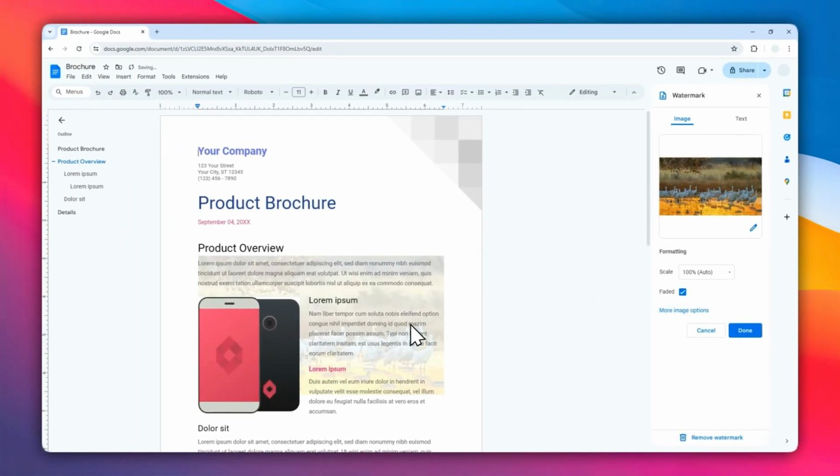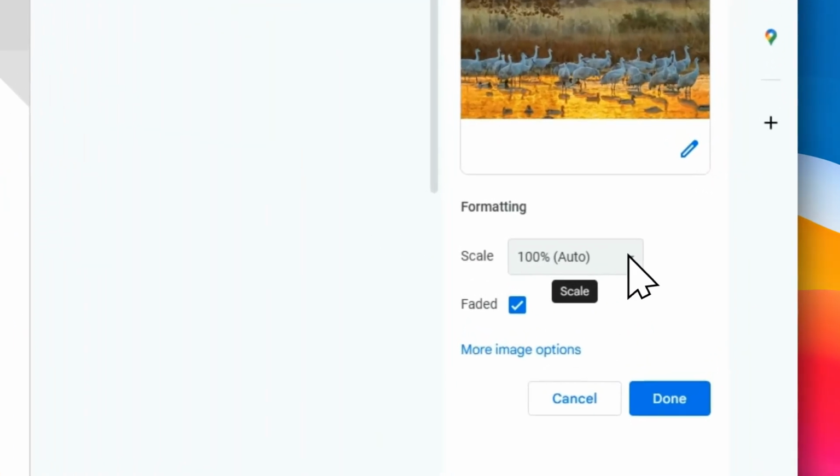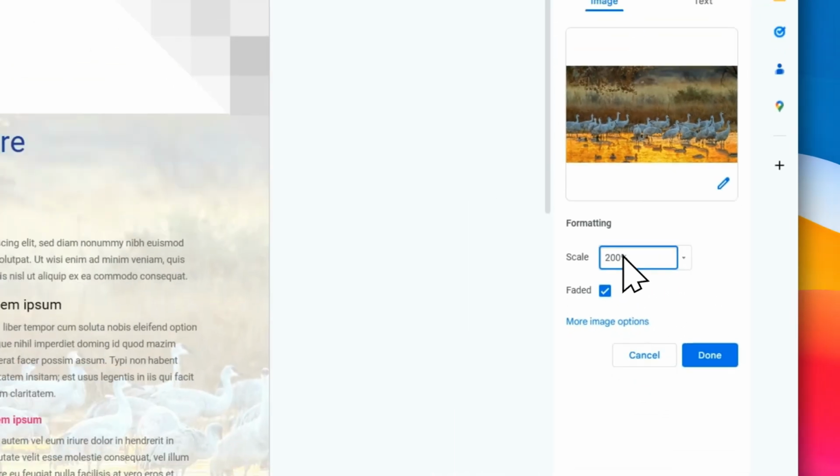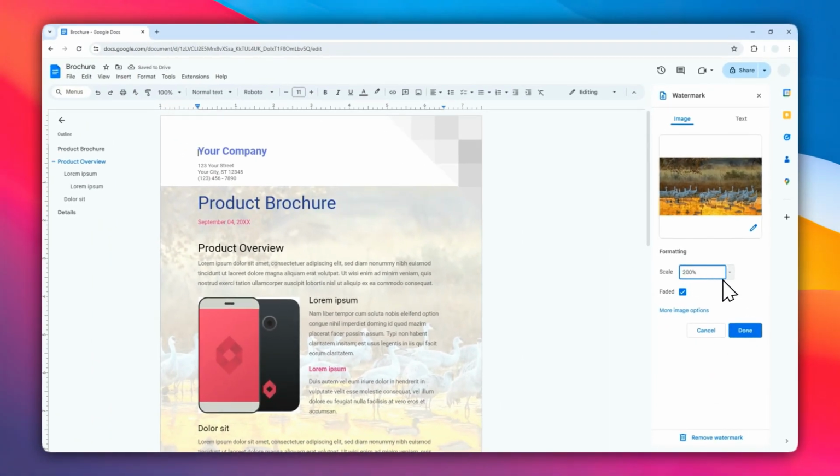And there you go, you can tell that there is an image behind the text of this page. But let's change something like the scale. Maybe I'm going to turn it to 200. Okay, that looks awful, but that's all right.